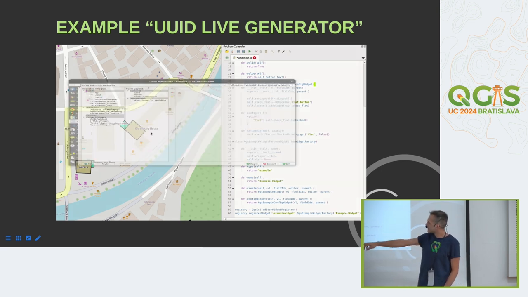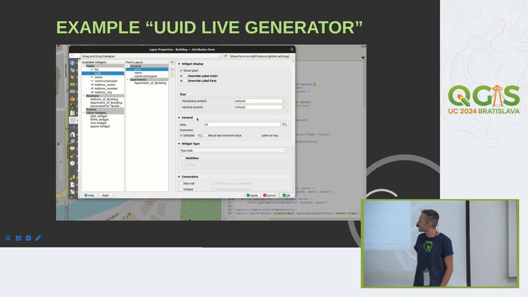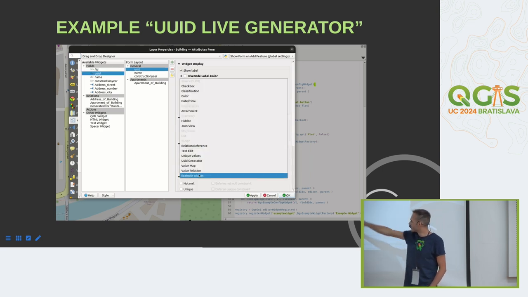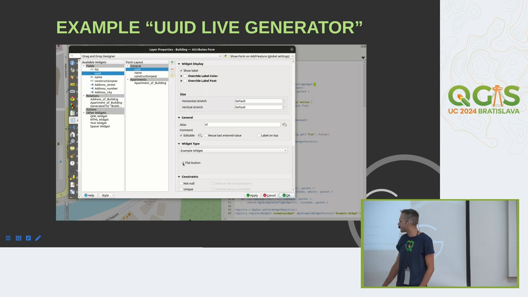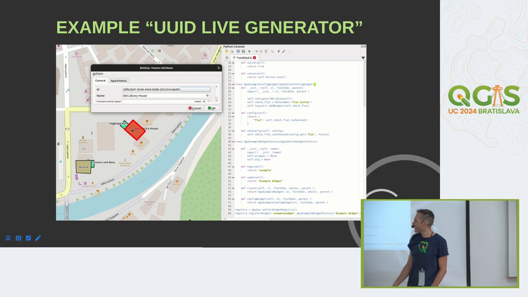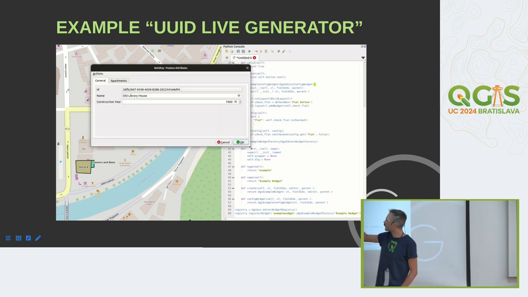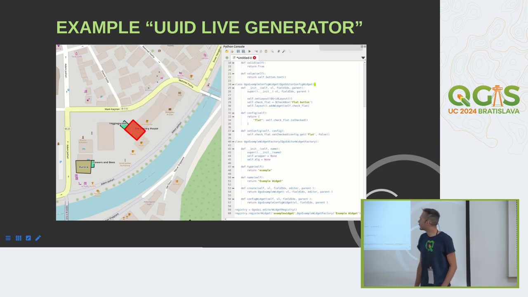Now I did that, and now when I join here the field UUID, I go to the widgets and I have my example widget with my own configuration here. And now when I open it, it's not super fine-tuned, but here is a button and I can click, click, click, and it generates a new UUID.